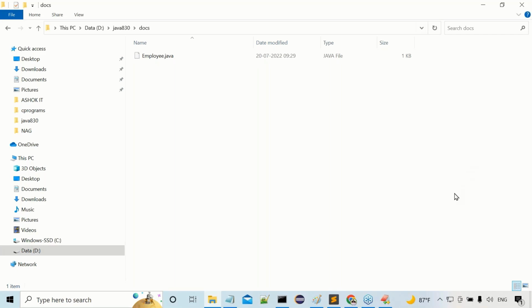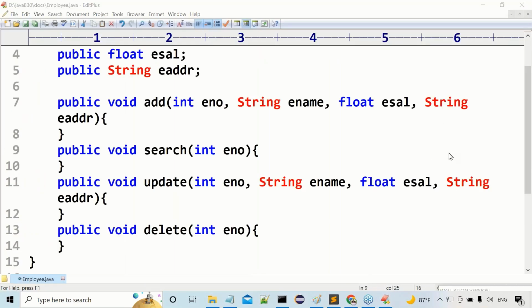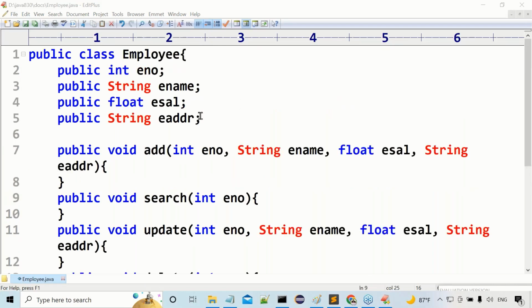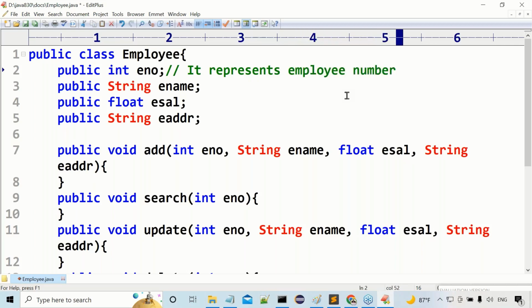Let me close it. I want to delete everything here except Employee.java. All the documentation we created, I want to delete. Gone. Employee.java file is remaining. Okay, let me open this Employee.java file. This I opened. All of you observe carefully.